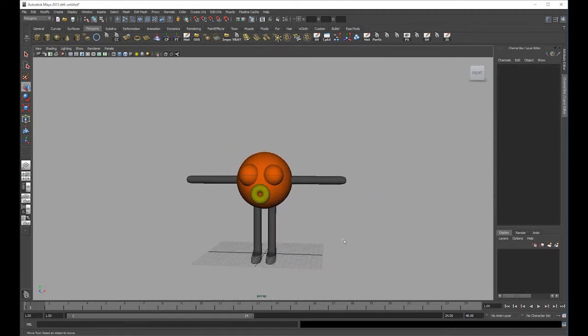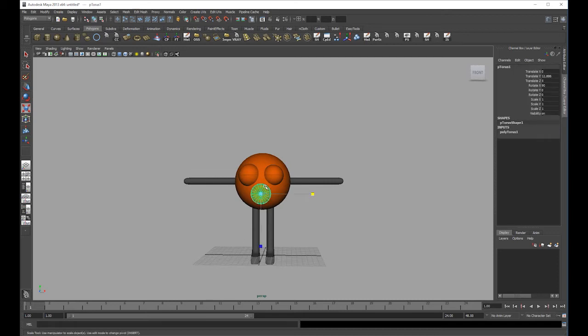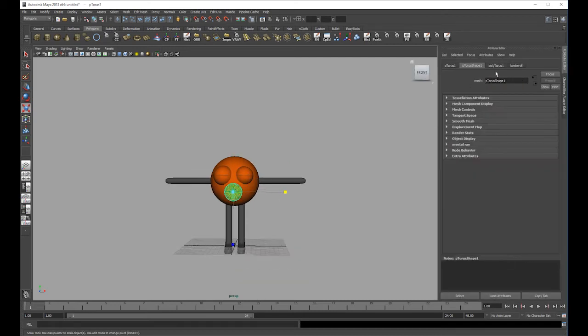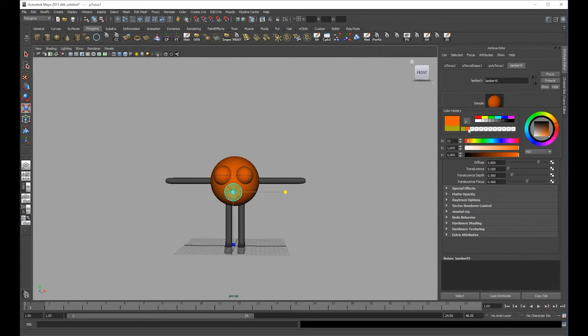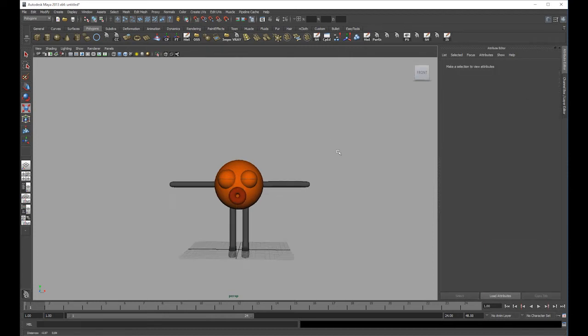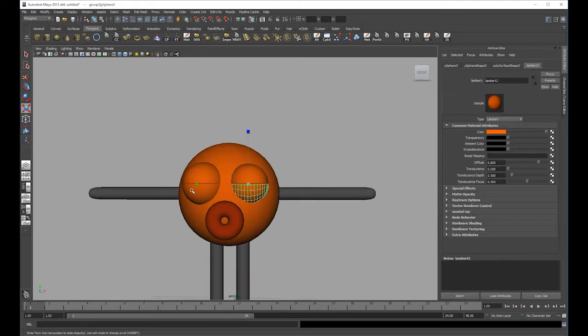So now we have, yeah, let's make these legs a little bit smaller. No, not like that. Just a little bit thinner. And the arms as well. The mouth, I want to change the color. So let's make it a bit darker and a little bit more red. Yeah, that's better. Okay, just selecting the lower eyelids. Now you can see it's already becoming a funny little character.